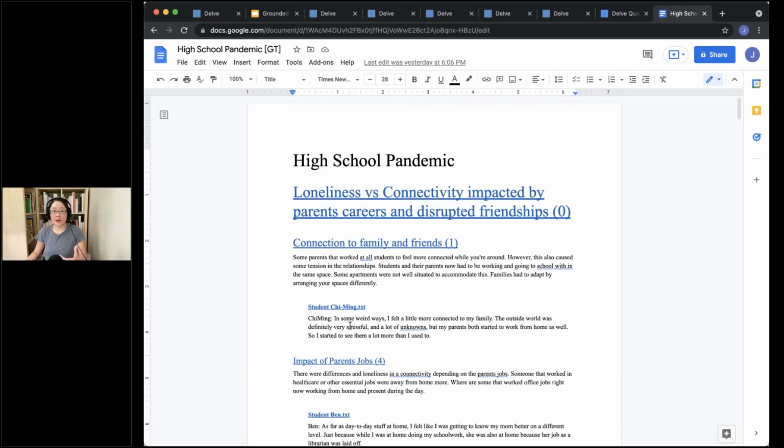So from here, you can start writing your theory and then use these quotes to back up your theory in your project. You can also have a separate document open on your computer and have these side by side so that you can start writing your paper in one, but pull over quotes from this document right here. So the first line of my paper, for example, could read, students with parents that work from home experience more connectivity when school shut down, whereas those with parents that were away experienced more loneliness. And this was also impacted by how their friendships were disrupted in the pandemic. So that's how you start to write your theory.